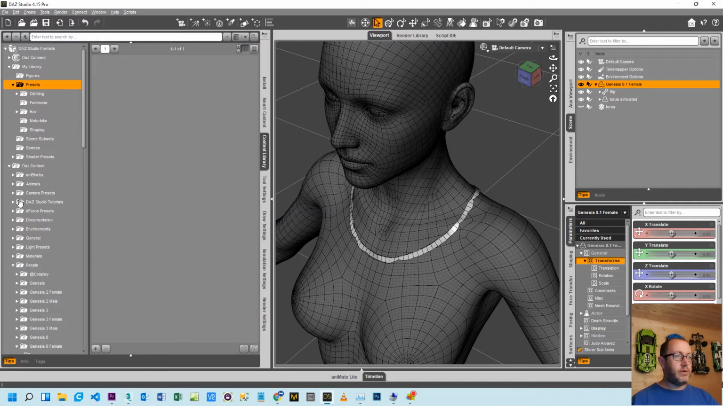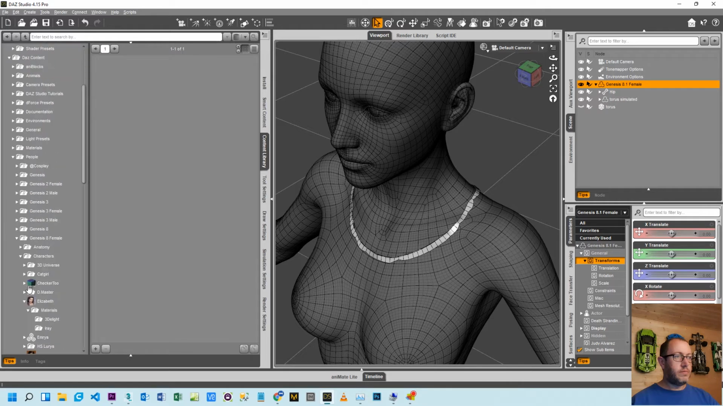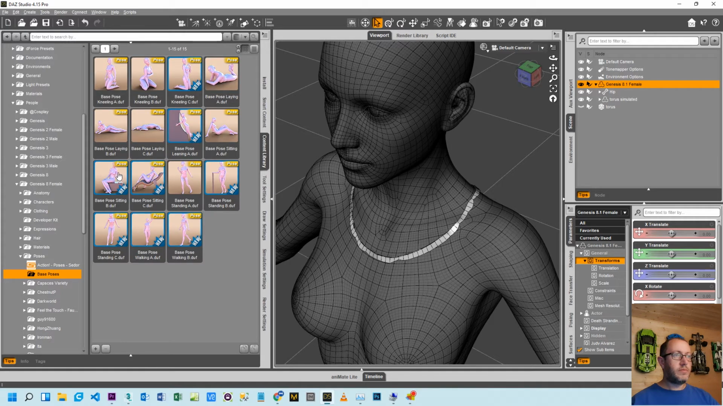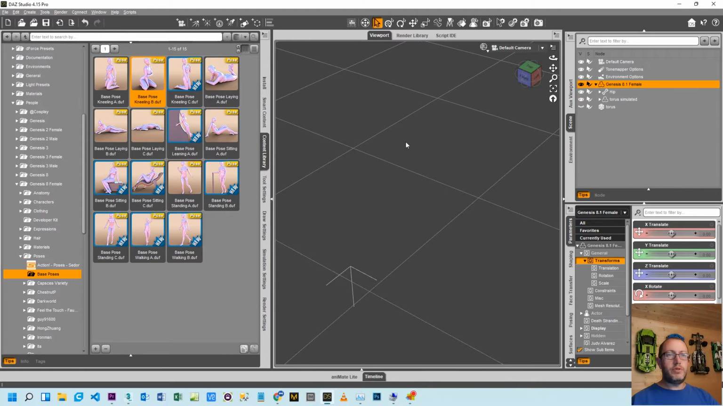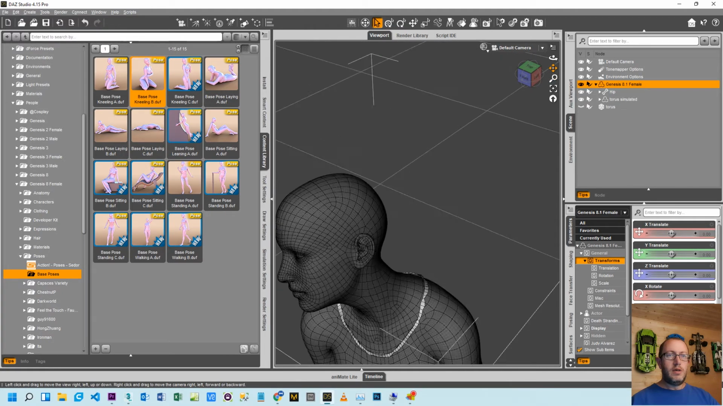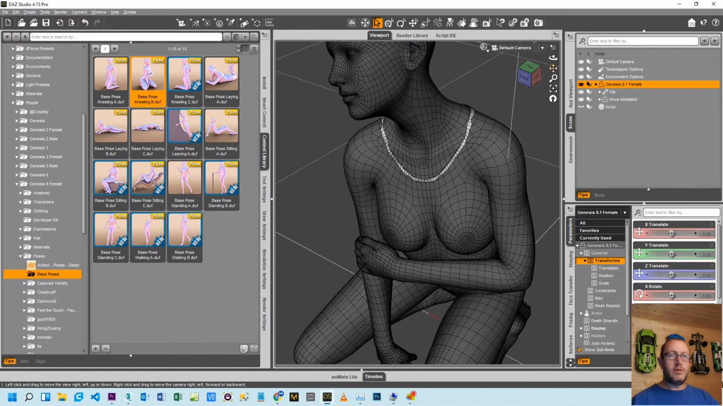If we pick a pose, what the base poses will do. Pick one where the neck's in a completely different position, you'll see that it's moved the conforming necklace, and it's more or less the right shape already.